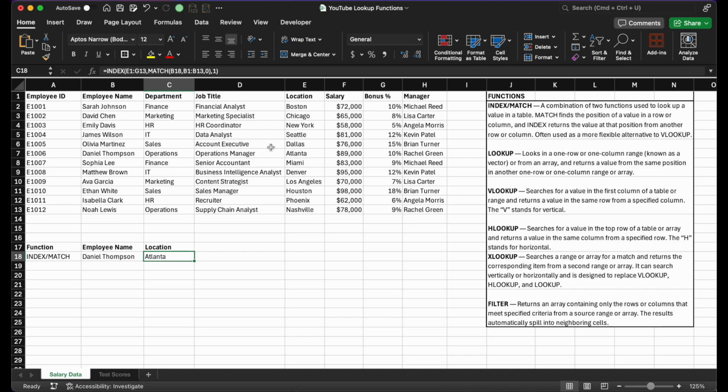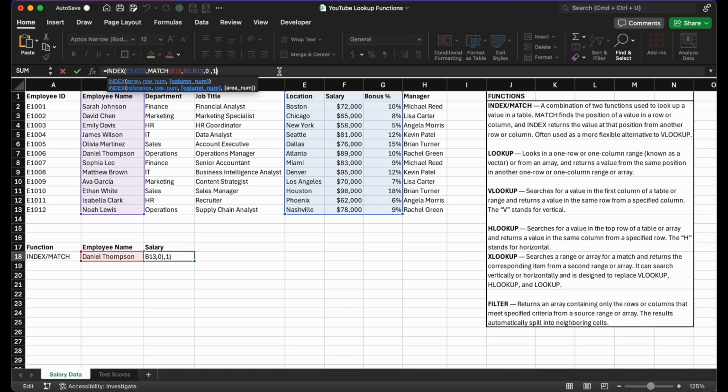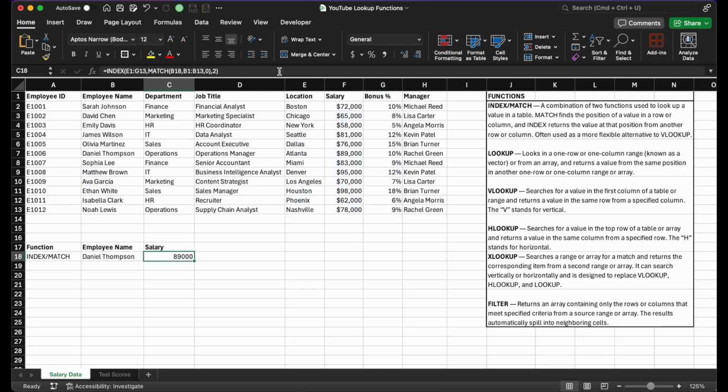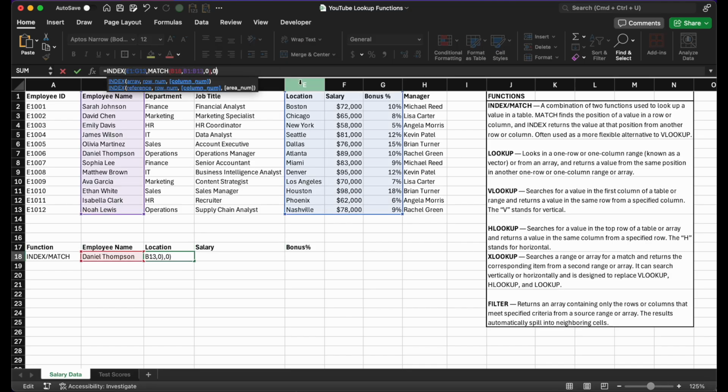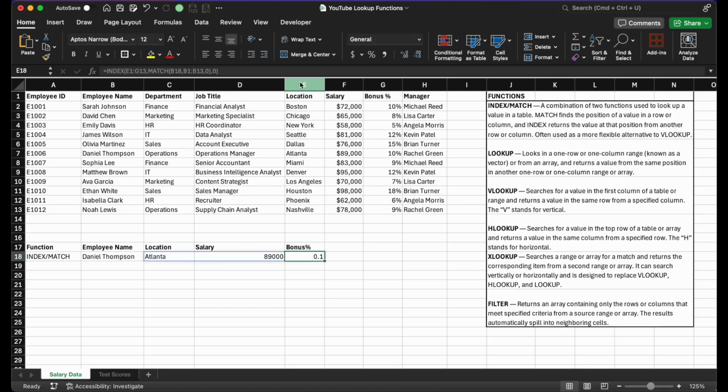If we wanted to look something else up like salary from this array, then we could adjust it to 2. And there we get salary. But we're interested in locations. We'll keep it as 1. If we were interested in returning, say, multiple columns, or all the columns in the selected array, then we could replace it with 0. And that would return an array function.